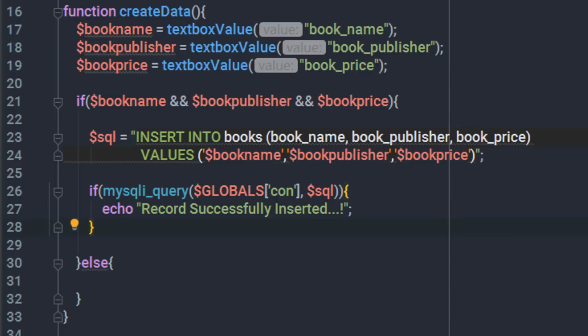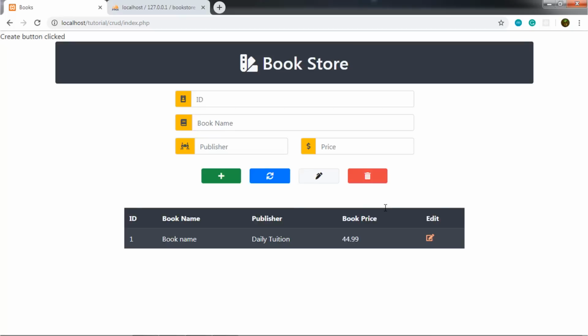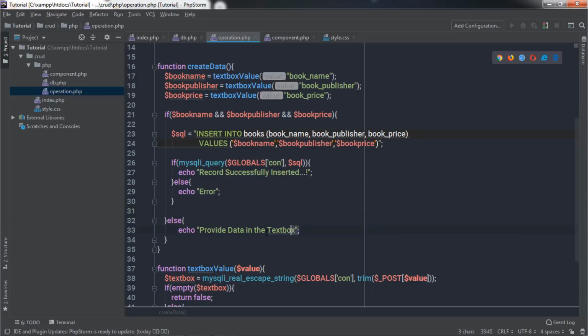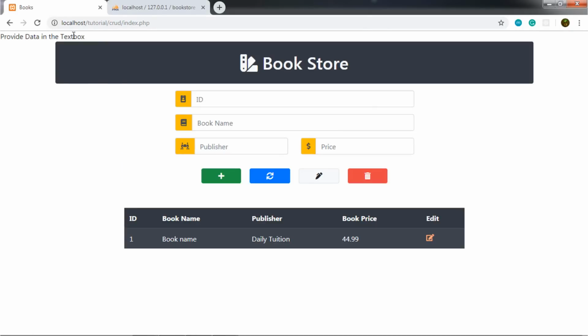right? And if anything goes wrong, I will specify here else, and here I will just say error message, right? And in the else statement right here, if we did not specify any value in the text boxes, I'm going to print here echo provide data in the text box, right? Save the changes. So now when you click on this create button, you are going to get this message, provide data in the text box, right? So when I click on this button, you are going to get this message, provide data in the text box, because we didn't specify any data in these text boxes.